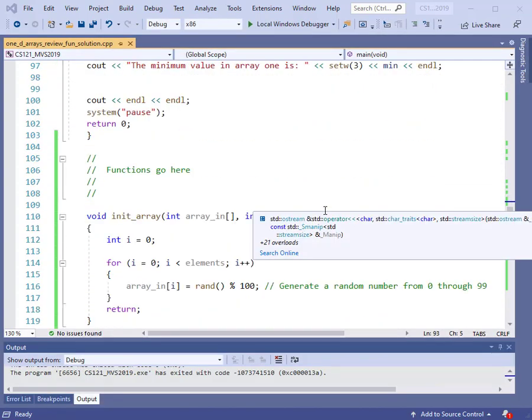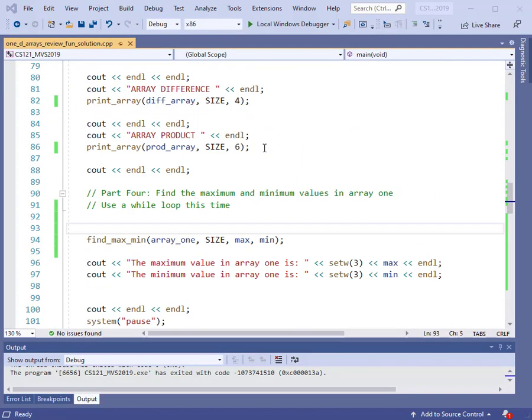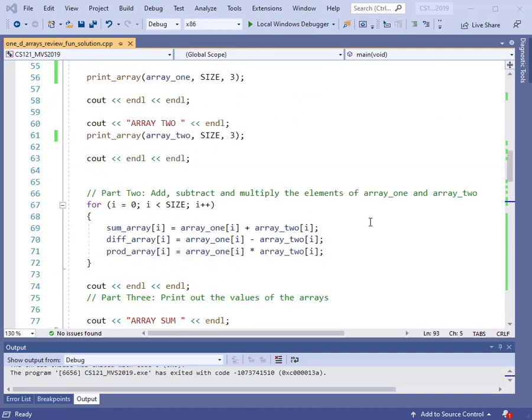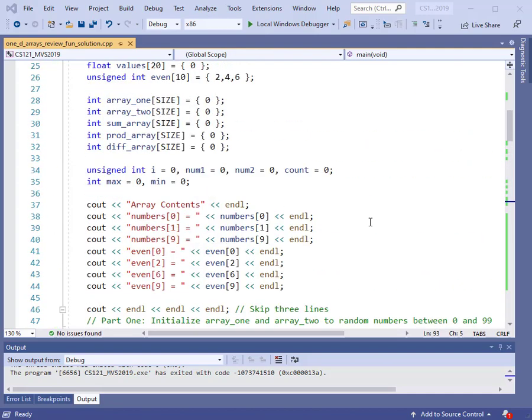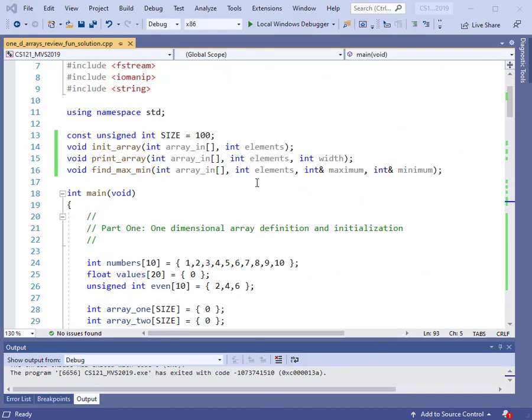Well, that concludes this example, and there's quite a bit here. There's a lot of detail in here. This illustrates how you can use a function with a one-dimensional array to do a variety of things. So I think that we will close the video at this point.